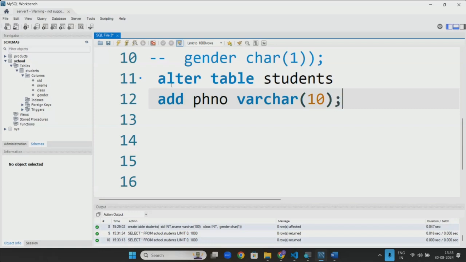Now, what will happen, sir, if you do this? Now, just run it. Now, I am successful. You can see at the last, alter table got success.